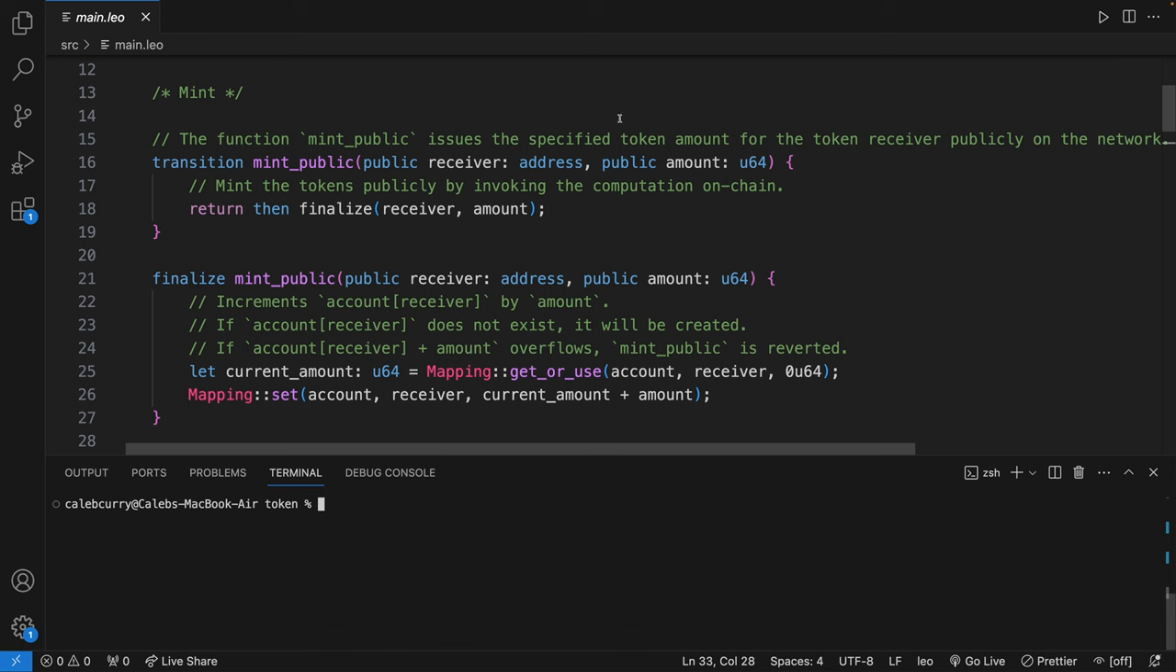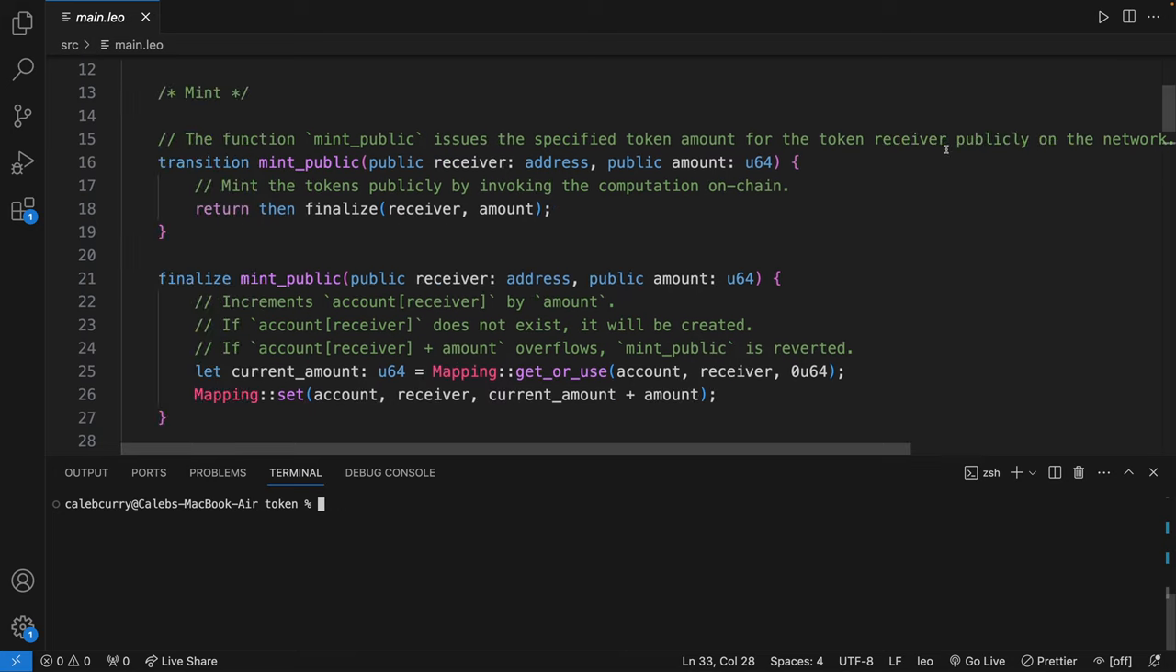The function mint public issues the specified token amount for the token receiver publicly on the network. And the way it does this is by invoking finalize, which has the same name as the transition, and it basically just passes the receiver and the amount. So the transitions are going to be used by themselves if you're working with purely private state, but if you're going to be doing something with public state, you'll have a transition that then invokes a finalize.